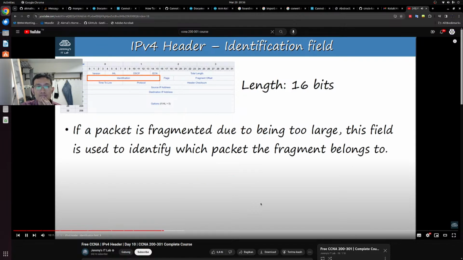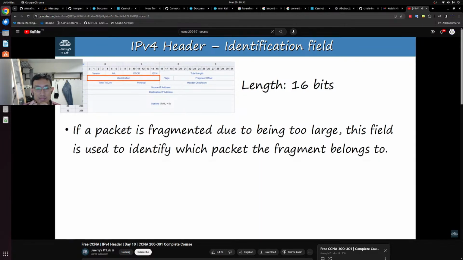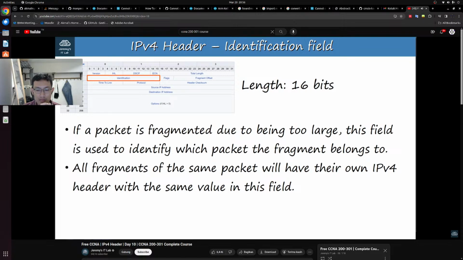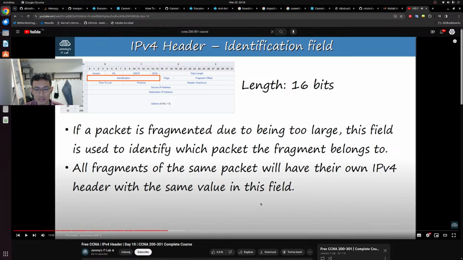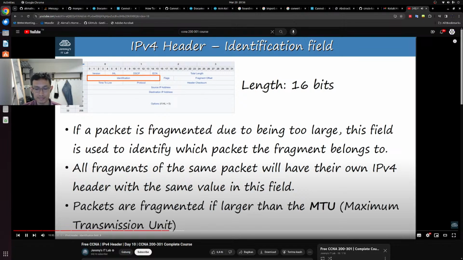It is used when a packet is fragmented due to being too large. This field is used to identify which packet the fragment belongs to, so it can be reassembled again to make the original packet. All fragments of the same packet will have their own IPv4 header with the same value in this field, so they can be reassembled later. Packets are fragmented if larger than the MTU, which stands for Maximum Transmission Unit.